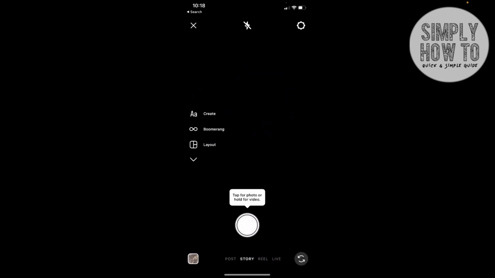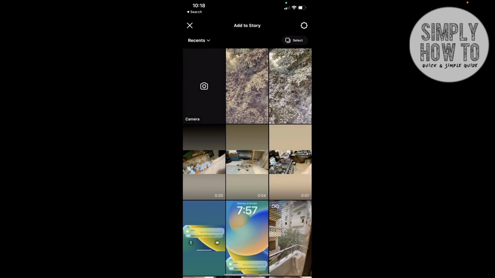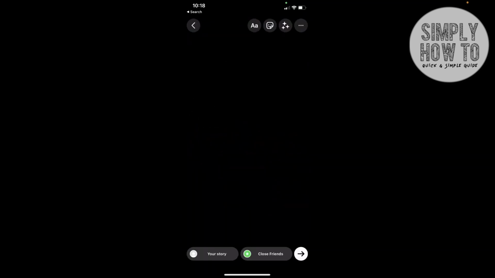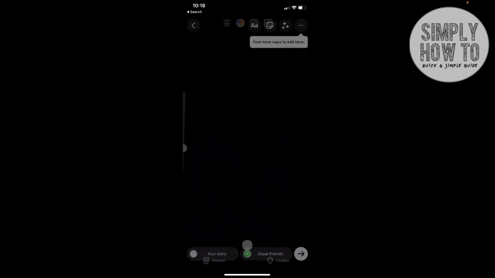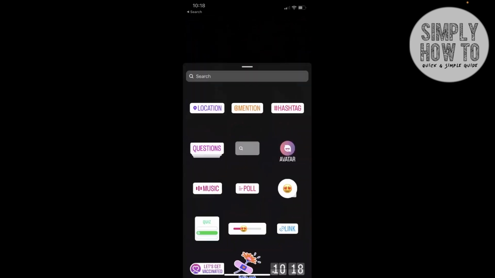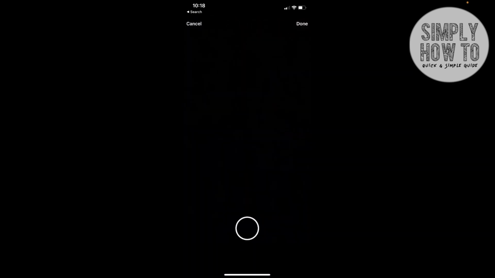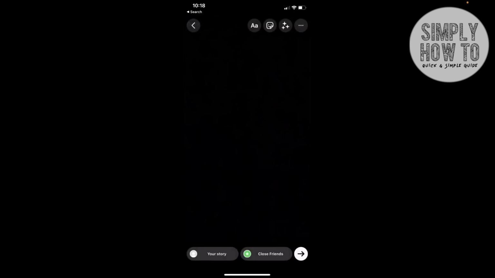Okay, and now we're creating the story. Now we took a picture, and here, as you can see, you can add text or stickers from here, or add some effects or filters from here.